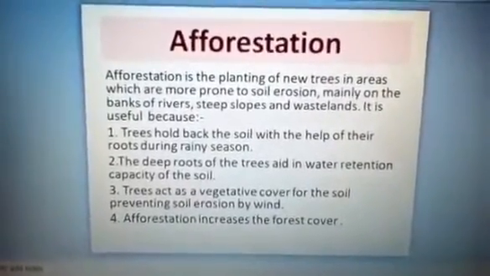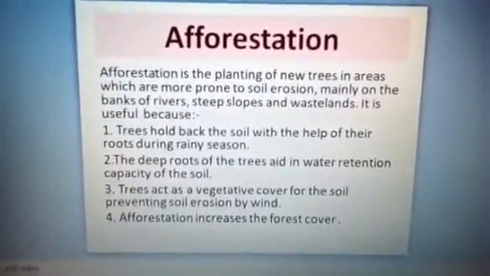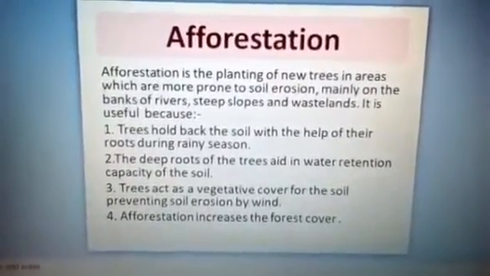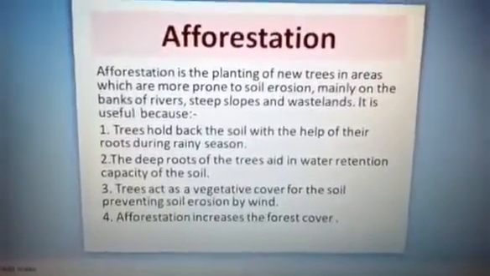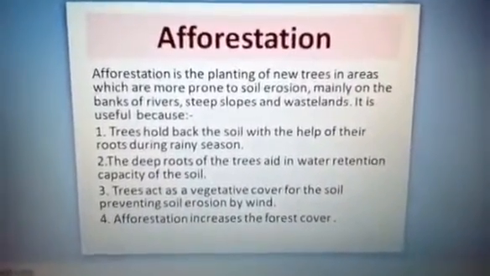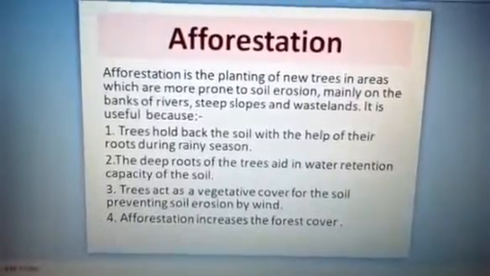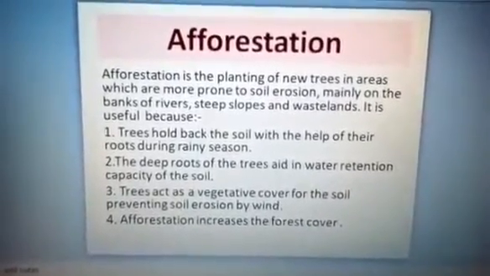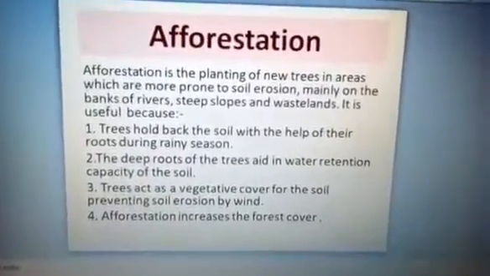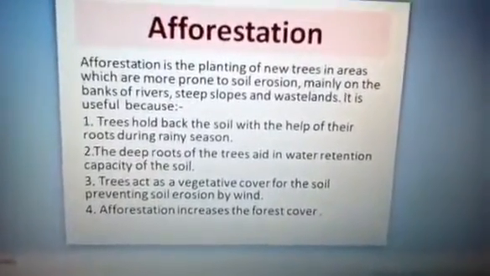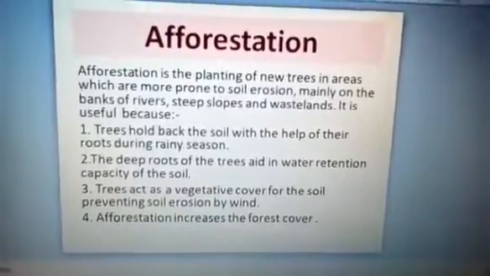Any of those areas, when we are planting the trees, we are making sure we are planting those indigenous trees like your neem, peepal, ashok, banyan tree. All these trees are called indigenous trees, and therefore we are making sure that the roots are actually holding the soil, because the trees are going to hold back the soil with the help of their roots.